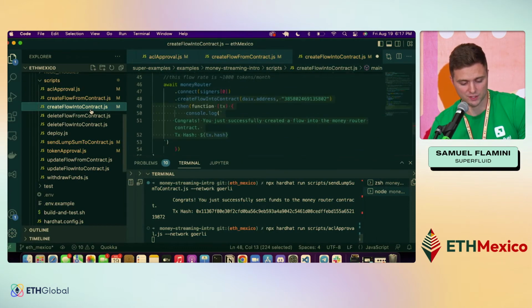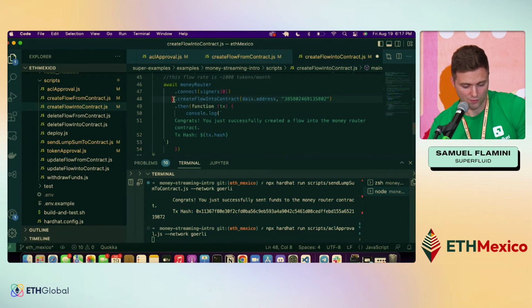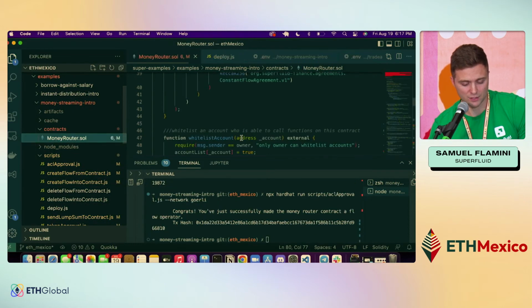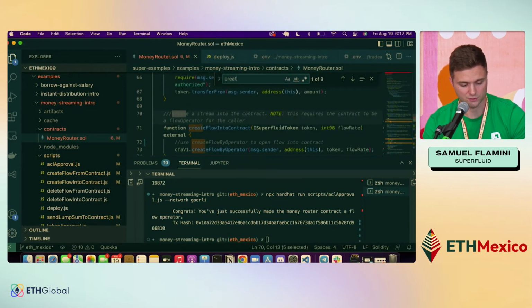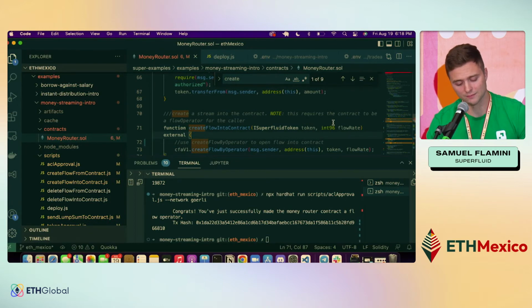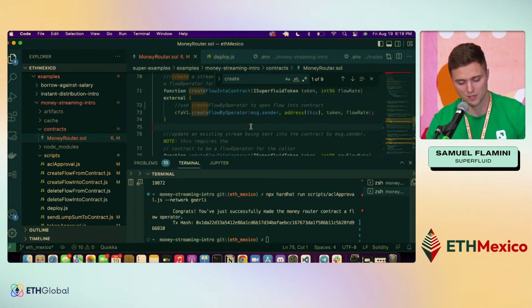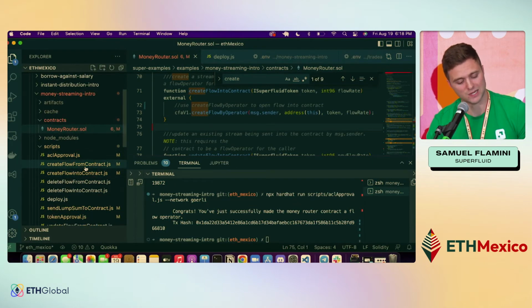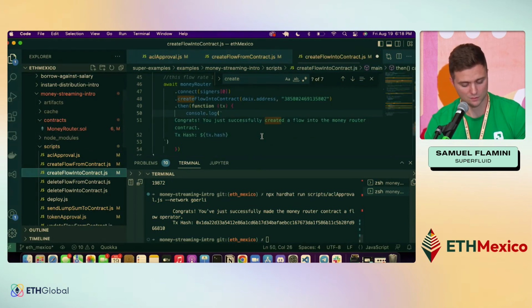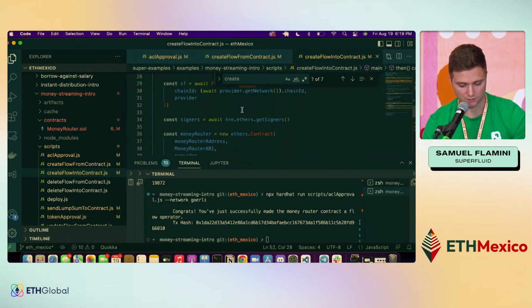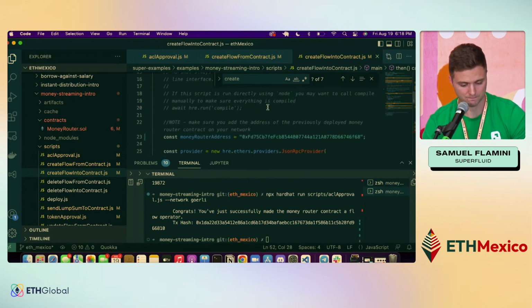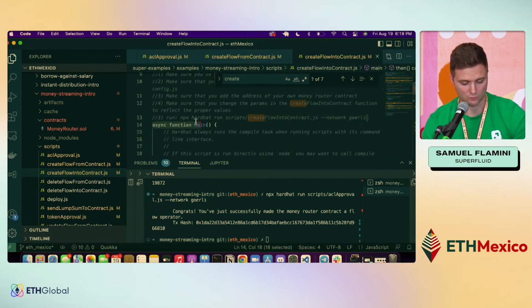And then the second we're done with this, we're just going to call the create flow into contract function on the contract itself. The only two values it takes, if I search create flow into contract, are a token and a flow rate, and then it's going to handle the rest for me. I can just pass the token I want to use, the flow rate, and I'm good to go. I'll be streaming money. Alrighty, so this is all set up properly. And then I'll run this one.